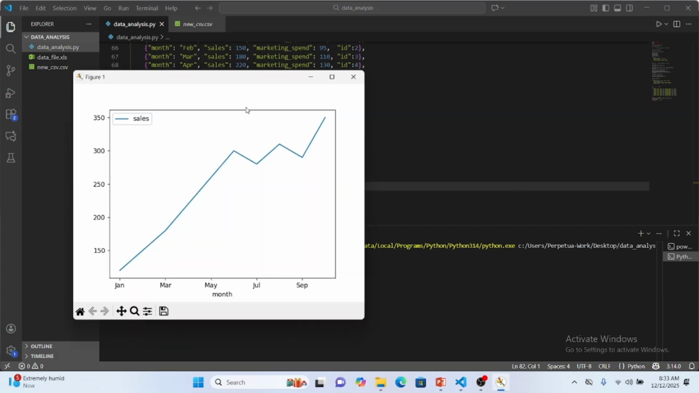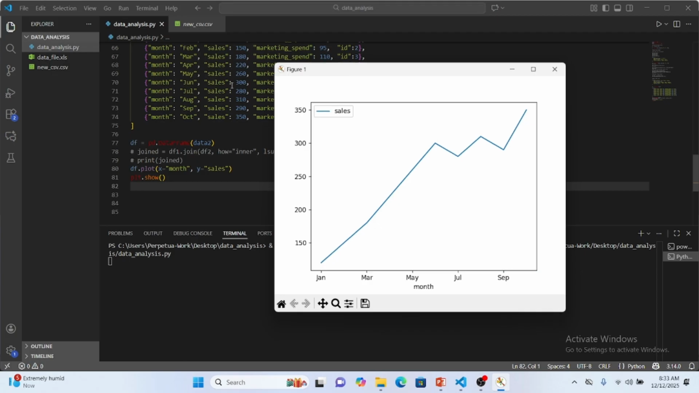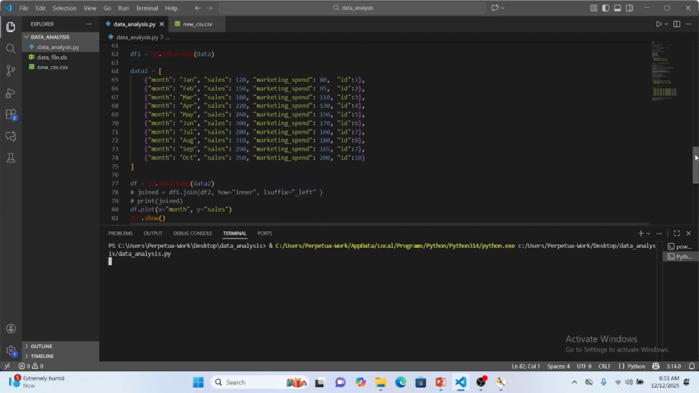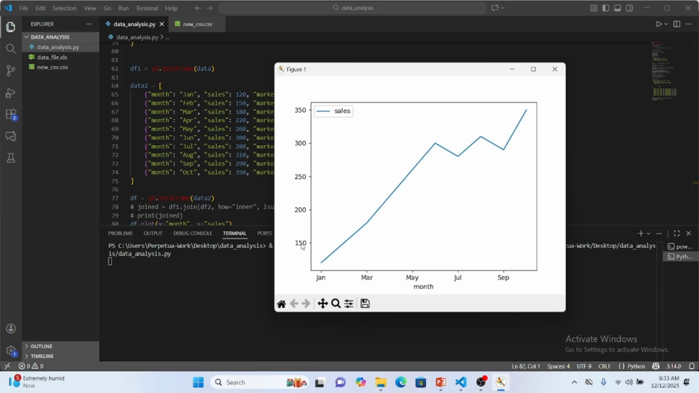Okay, so now we have the data from our data frame plotted for us in a graph. We can see the numbers ranging from 150 to 350. In between, if you hover over this place, you can see the values changing somewhere down here.